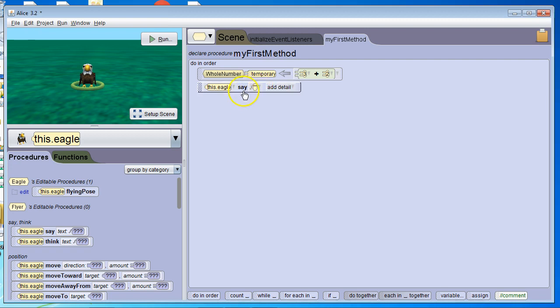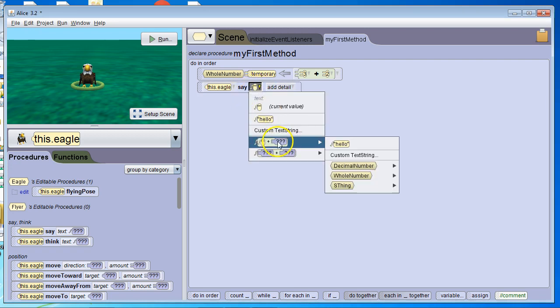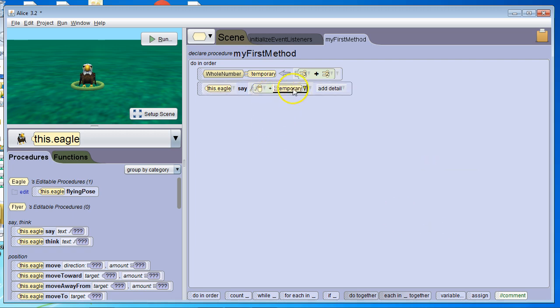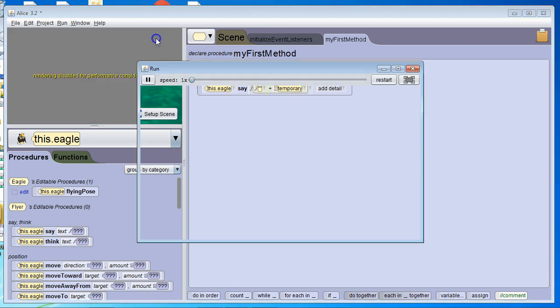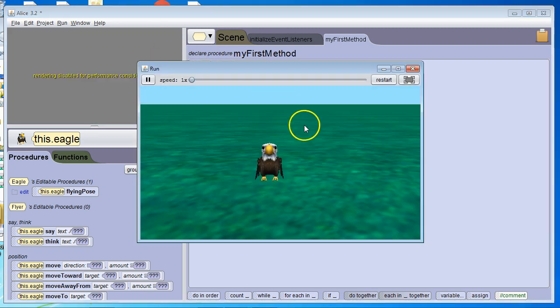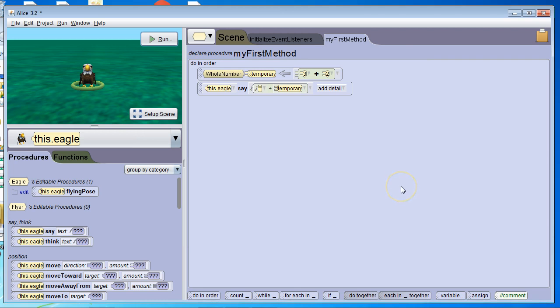So I just made a say with an empty string. Then I'm going to concatenate it with the temporary variable. So the eagle should say 5. Okay, he says 5 there. Now, the other thing we can do is concatenate, like we are doing here with this empty string, where it's like pasting it together.